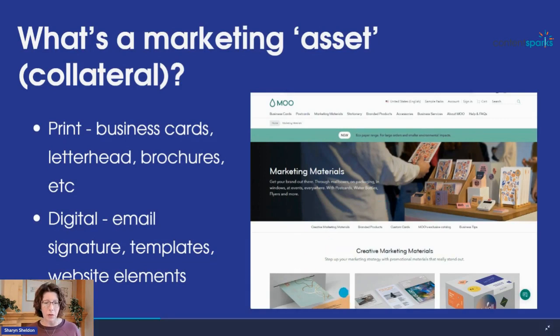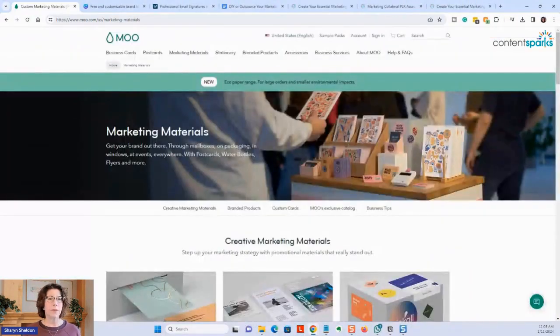So let me show you an example of what I mean. First, print. So here's a site that I've used in the past for my business cards, and I don't have a lot of print materials, but they're great for that. And it's called moo.com. Moo like the cow. I don't know how they came up with that.